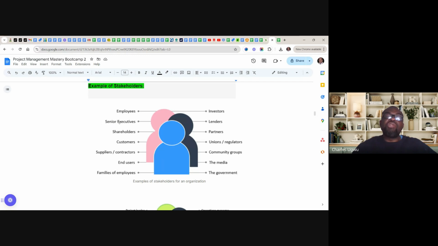We have senior executives, we have shareholders, we have customers, we have suppliers or contractors, we have end users, we have families of employees. For instance, if you are working with MTN, or if you are working with CBN, your wife is a stakeholder in MTN or CBN. You know why? When your wife is put to bed, they give you a paternity leave to go look after your wife because she's their stakeholder.